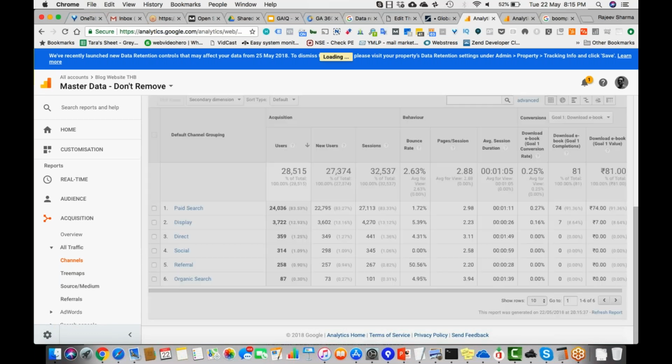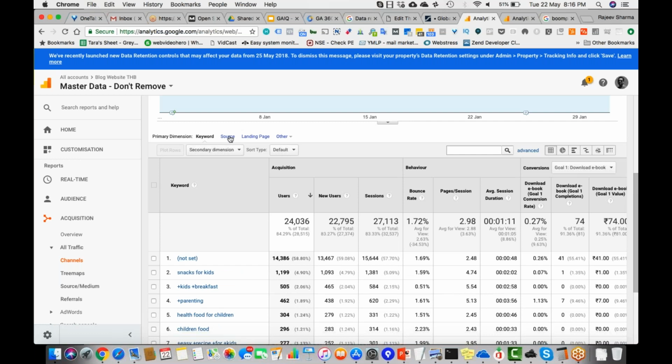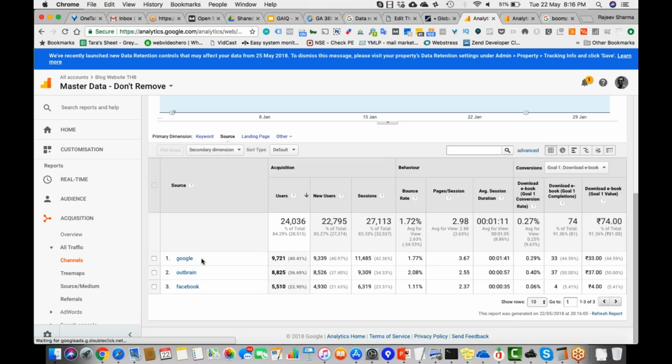But for paid search, I said this is not limited to the paid traffic which is coming from search engines to your website. Okay, because this says search. It is including keywords also. So we'll do the same thing again. We will go to source, and we will see the source. You can see it's Google, Outbrain, and Facebook. How do I know that this is CPC?